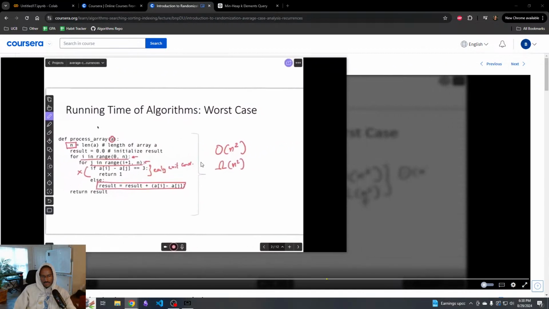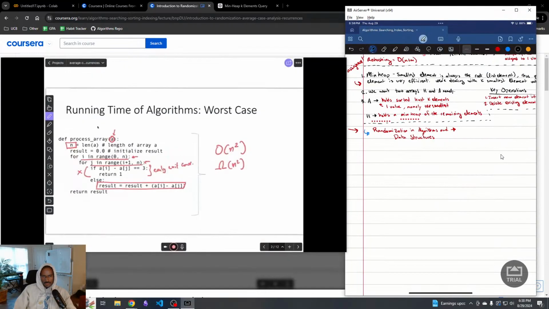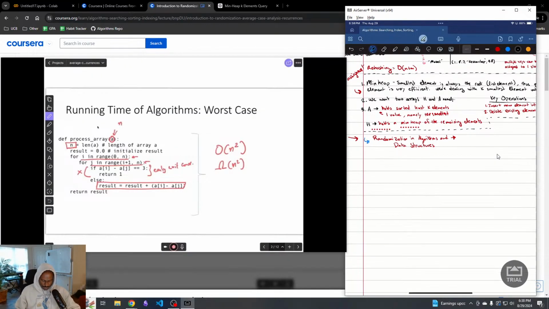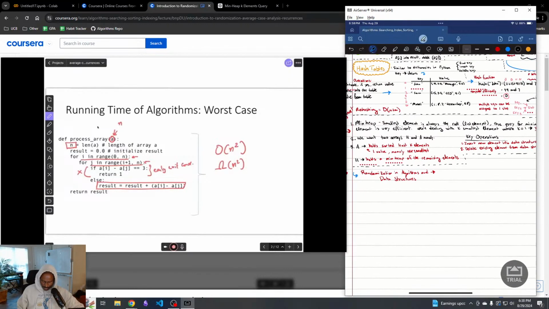Because I can always craft an input for every n. I can always craft an input which will always not take this branch but always take this branch and result in running time that's proportional to n squared. Combining, we get theta n squared. So I hope this is all clear so far. But this is the worst case running time of algorithms.